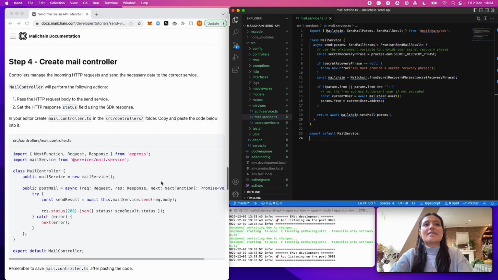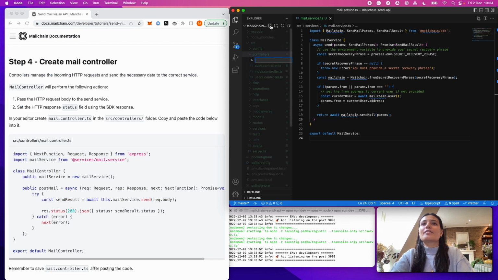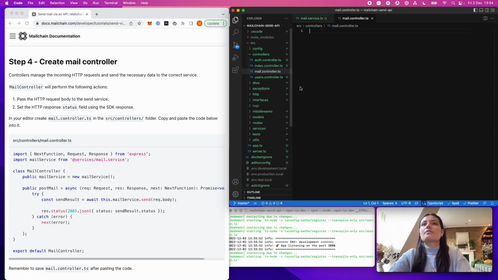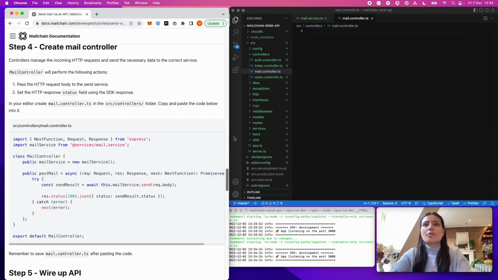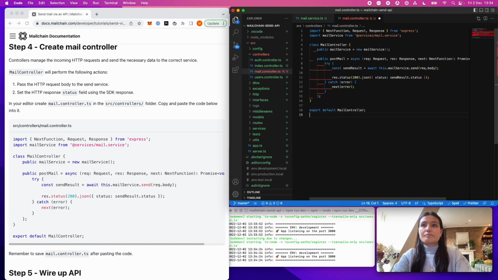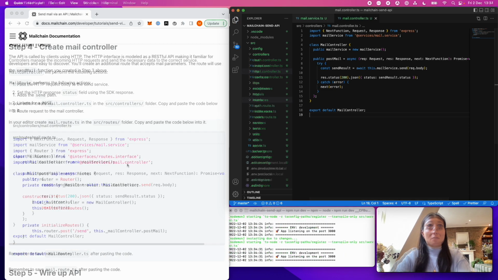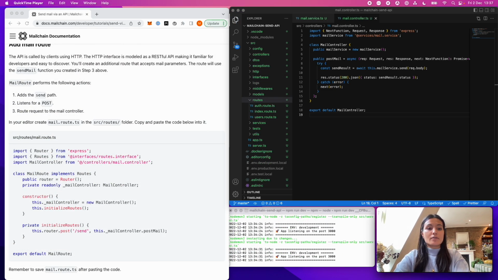And our next thing is to create the mail controller. So again, in source, we want to go into controllers. If I can find it, there it is. And create mail.controller.ts. And again, just go in and copy the code here and save. Figured it out. So now we just need to add the routes.